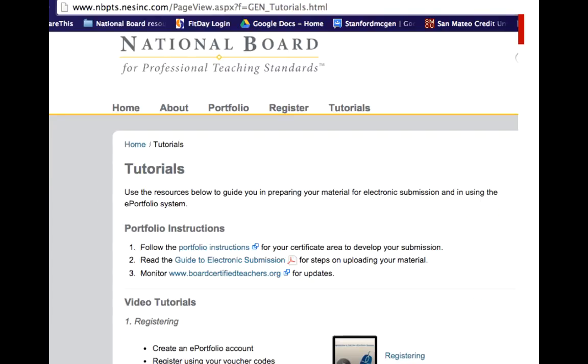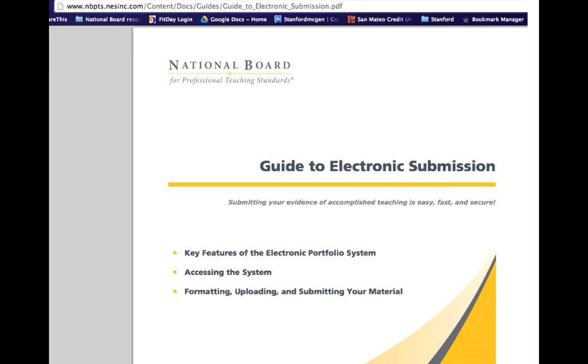The tutorials are super helpful. They really helped me a lot. The portfolio instructions, well, you already know about those. You've been using those. This guide to electronic submission is super helpful. And then your account, well, they just basically always want you to be checking for any changes mid year that National Board has made. So it's always a good idea to download your guide to electronic submission right before you're actually going to use it so that you have the most current one.